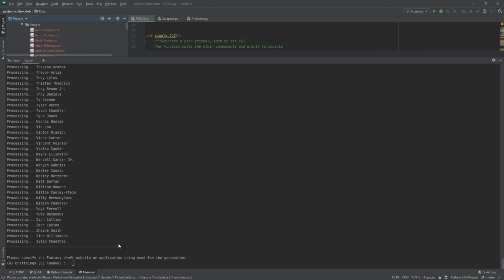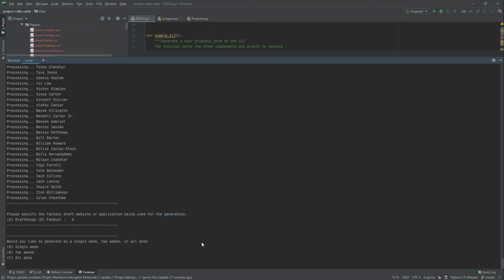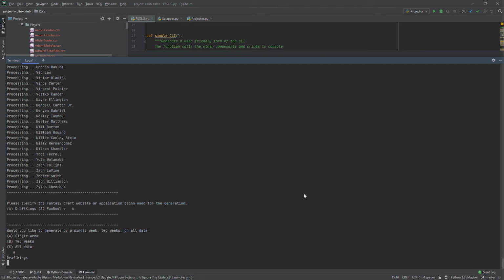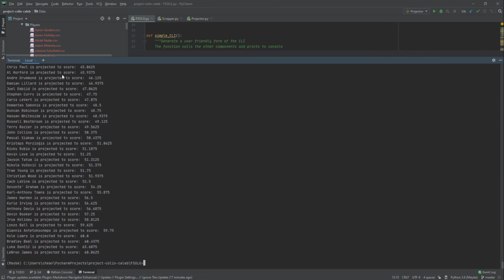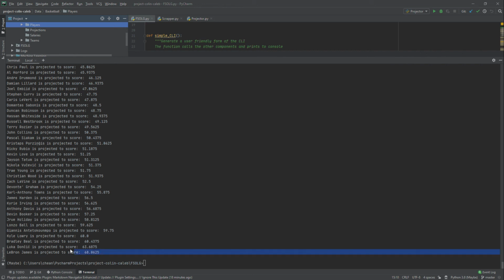Once this process is finished, it asks which site you would like to generate it for. In our purposes, we're just going to say DraftKings because I think they are better. We're going to generate data for a single week, and it's going to project different point projections for each player based on algorithms decided in the projection file here. And as we can see, to no one's surprise, LeBron James is number one.